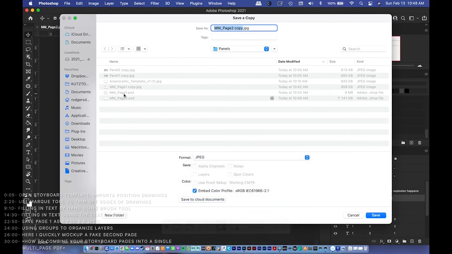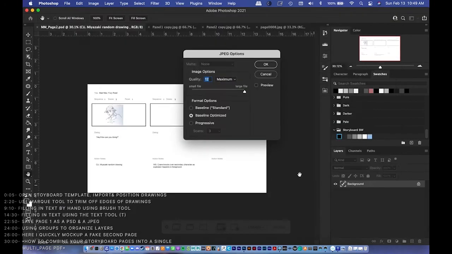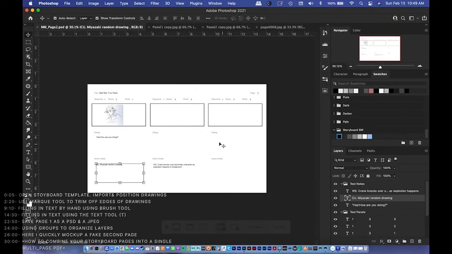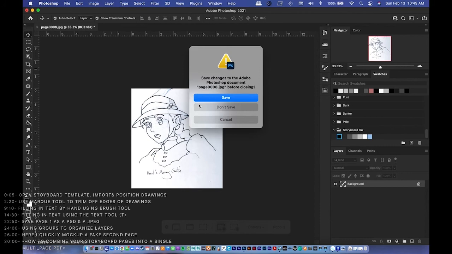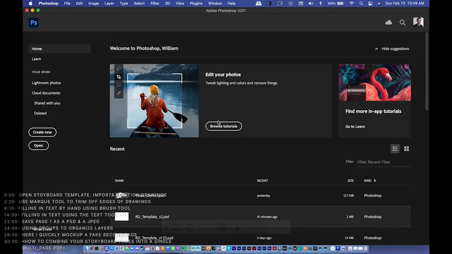So I have page 1, page 2 PSD, page 1 copy JPEG, page 2 copy JPEG right here. Then I'll press OK. So let's close all this out. And so the next step, I'm going to show how to make a PDF binder out of this.